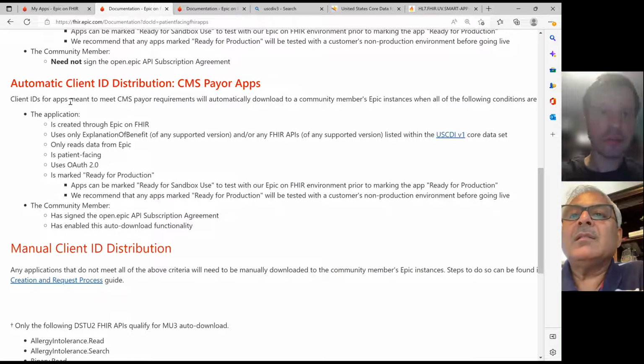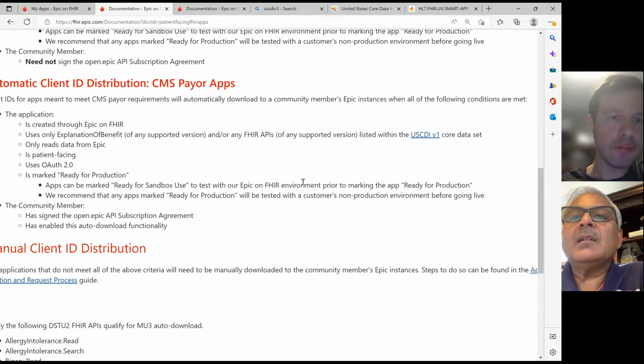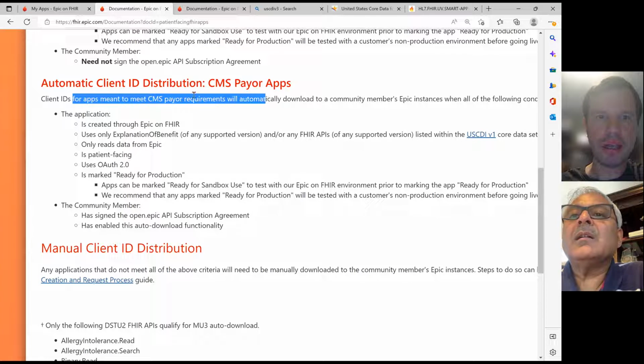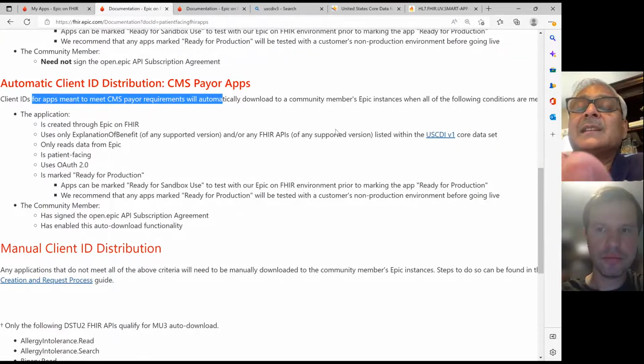I don't know the answer to that question, but Epic certainly does have software that's used by healthcare payers as well as providers. But this particular section of the website is about apps that are meeting CMS payer requirements. That's right. Yeah. And this is very interesting.